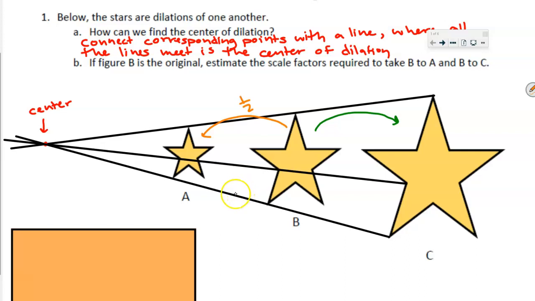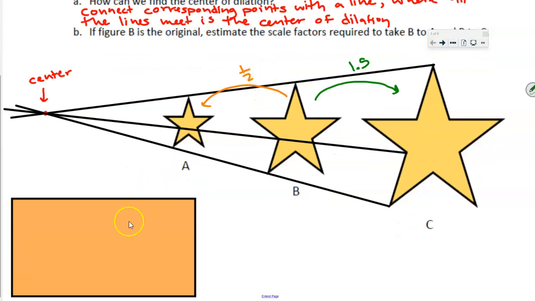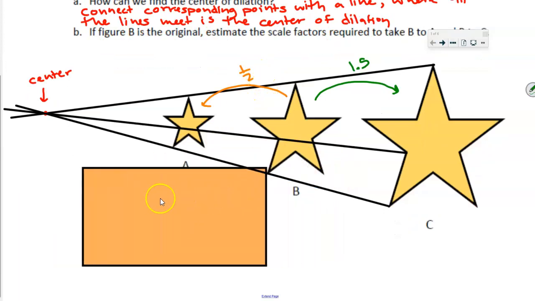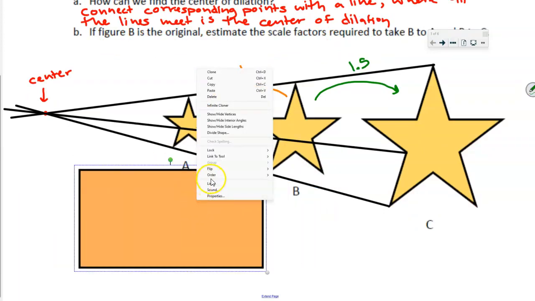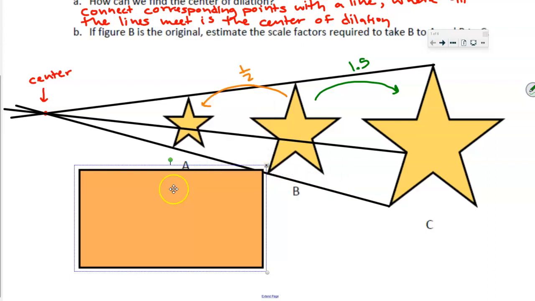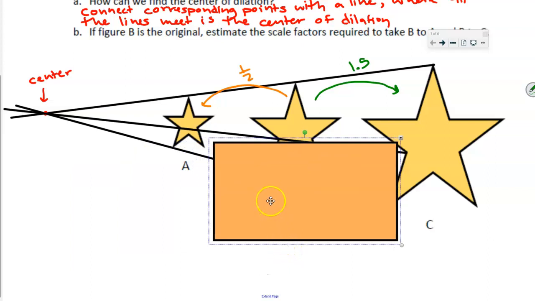Definitely got smaller. Is it half the size? We'll see. What's your estimate for B to C? Ike. 1.5? Okay. Now, here's how we can use our tools to actually confirm this. I like just using an index card. You can always use rulers. I don't always like to use rulers unless I absolutely need to. An index card or a scratch piece of paper will work just fine.